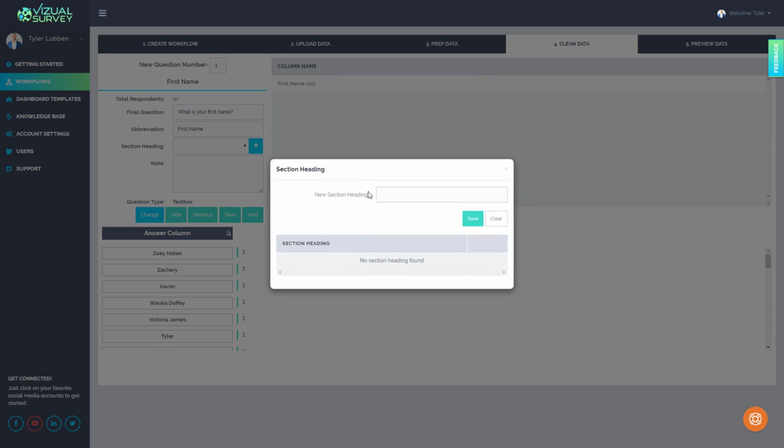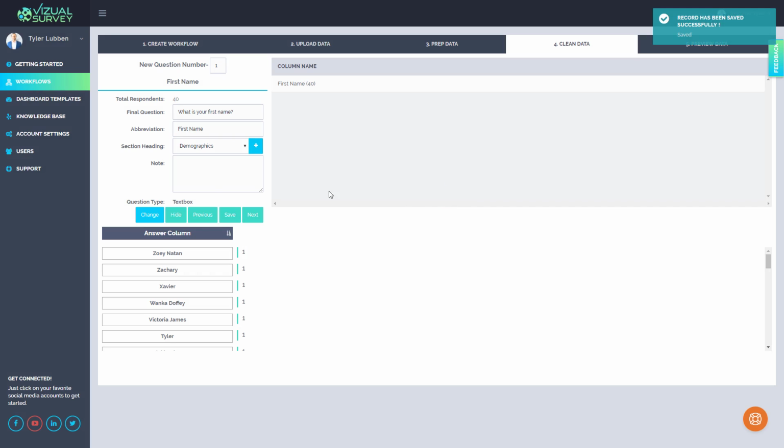Next, section heading. This is going to be demographic type questions, starting off. And you could put whatever you want here. That's totally optional, as well as the notes. One thing I want to mention about the abbreviation is you have to have a unique abbreviation for every single question number. So don't duplicate your abbreviations.